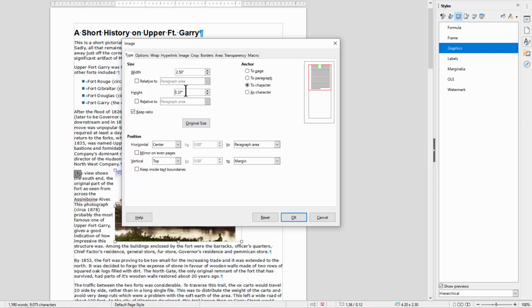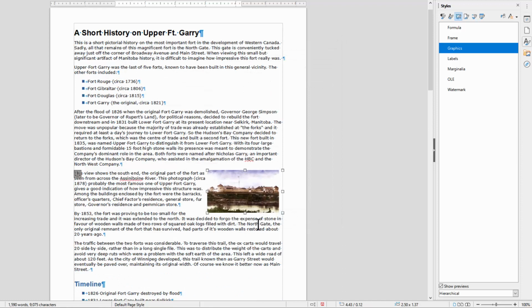And you can see that this one will change automatically. It looks pretty good. Now under position, I'd like it to be aligned to the right. So I'm going to go right here and click right. So right to the paragraph area. So I'm going to say OK, and there it is.